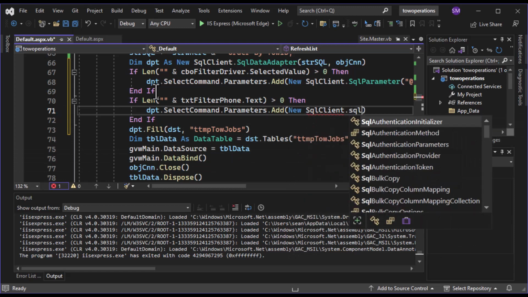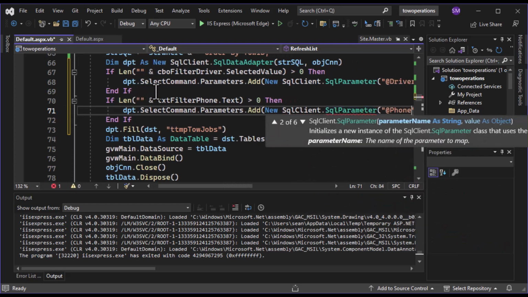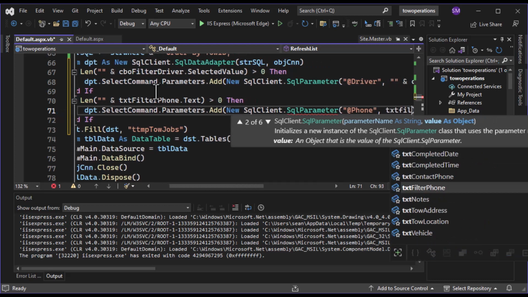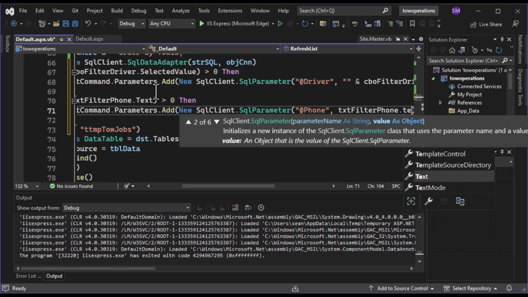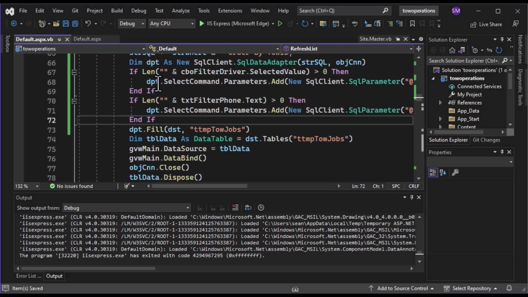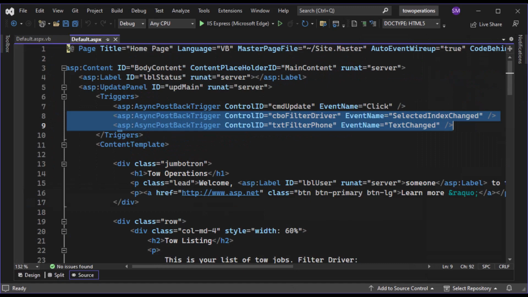It appears I cannot type today. And there's our SQL parameter, and again we're using the @ sign for our parameter name so that it matches with our SQL statement, and that'll be @phone, and then we'll add the txt filter phone.text, and that gives us a value for that one. And so we have values going in, we have parameters that are optional, and we can continue on.